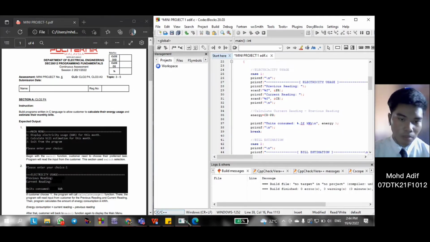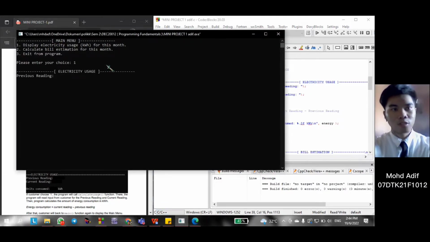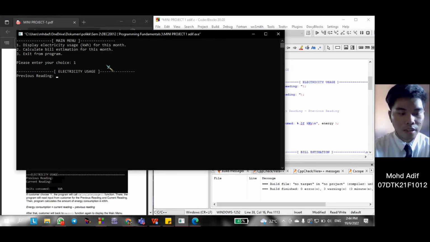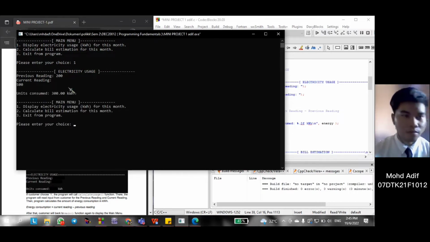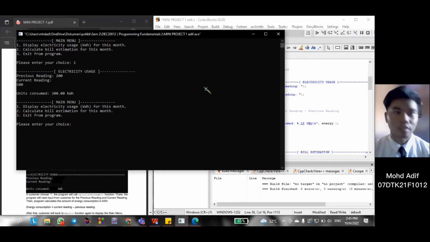To put an example, I put in option 1. So I have to put in the values. I'm sorry for the wrong typing. So the units that have been consumed are 300.00 kilowatt hours. So that is the output on the screen.